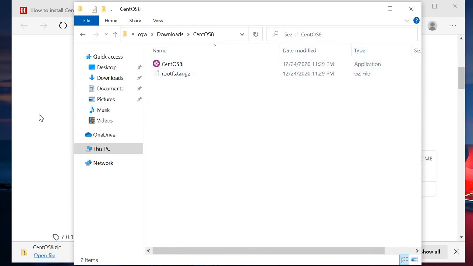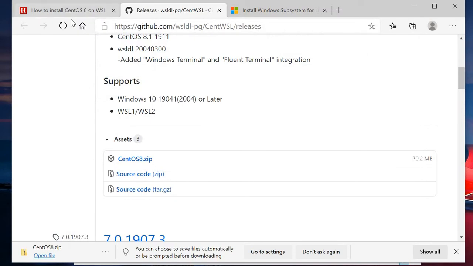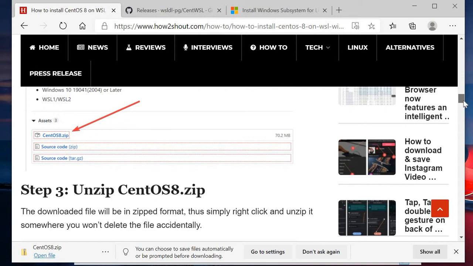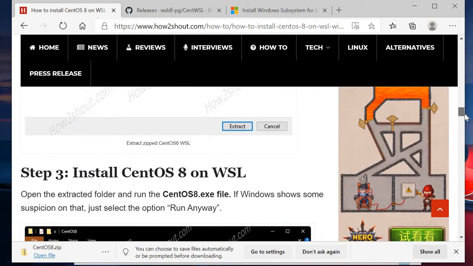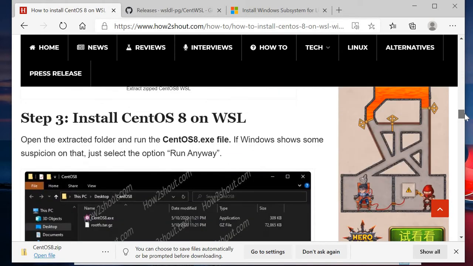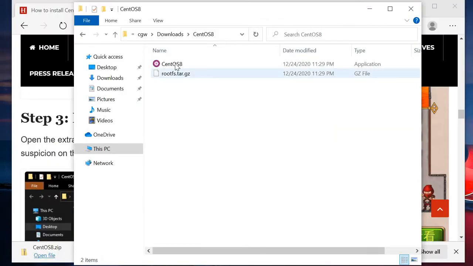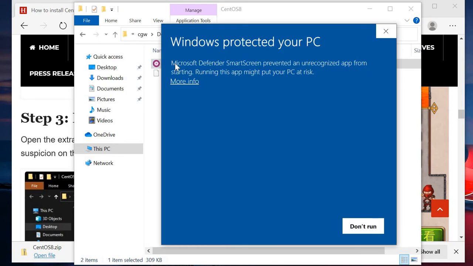Let's go back to the document. So this is step 2, step 3, unzip this file. We did that. Now we're gonna do the install. The install is pretty straightforward. You just double click on this image. Let's go back here. So you're gonna double click it.